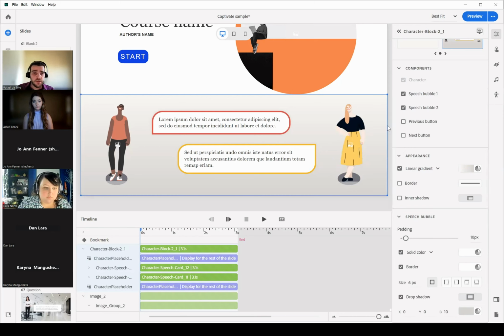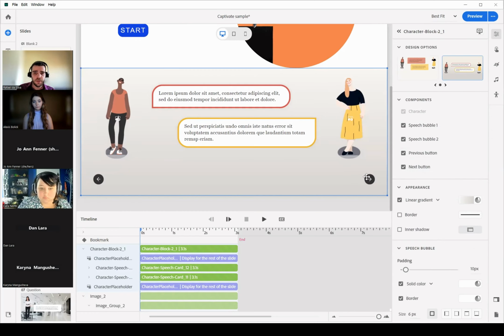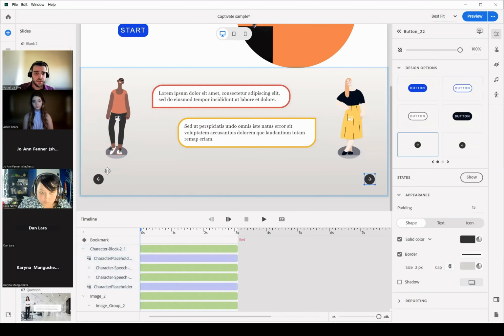And another thing that you can do is add a previous and next button. So these elements will appear on either side of the screen, and you are able to customize them as well as needed.